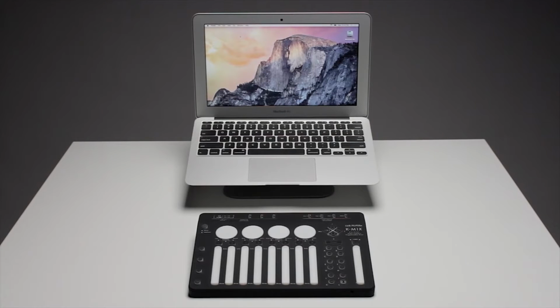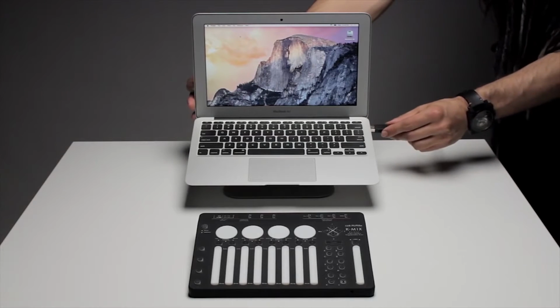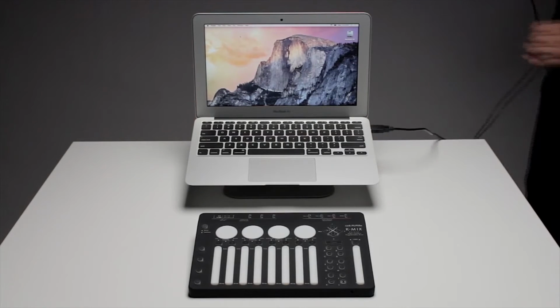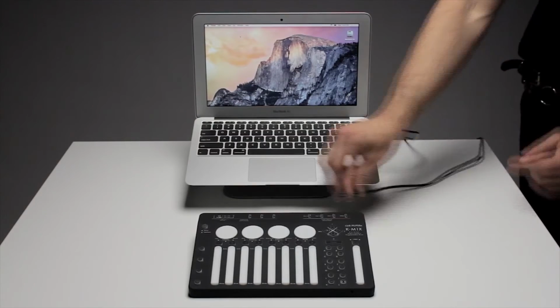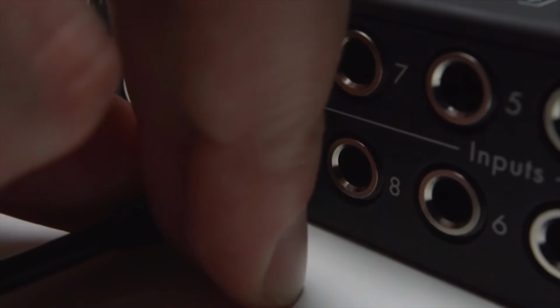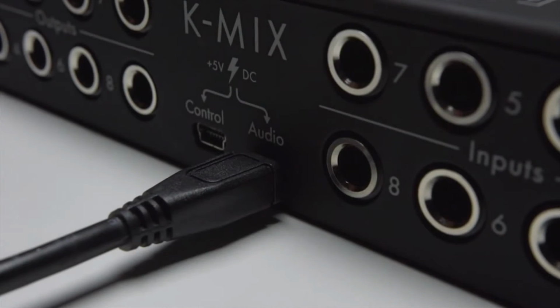Connect your K-Mix to your Mac computer using the provided micro USB cable. Insert the standard USB-A connector into any USB 2 or USB 3 port on your computer. Insert the micro USB connector into the micro USB port labeled Audio on the back of your K-Mix.